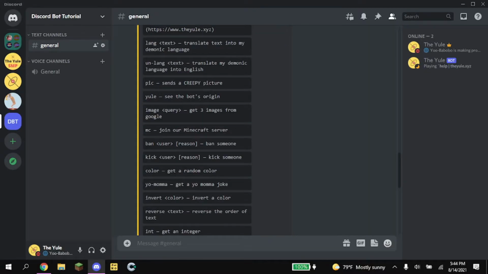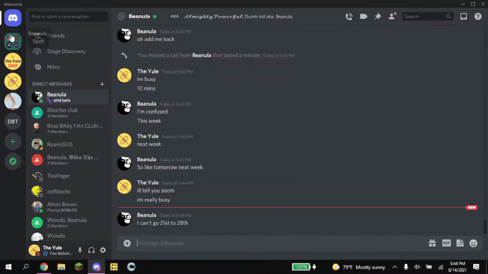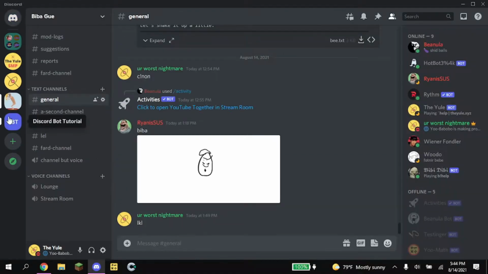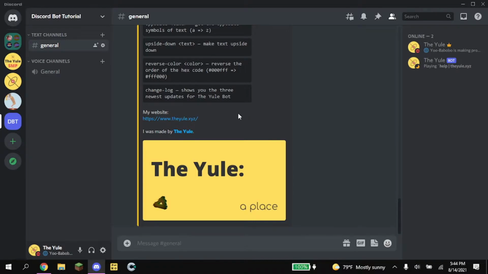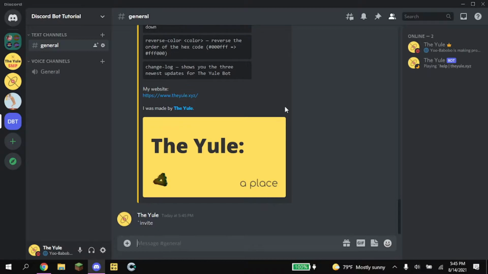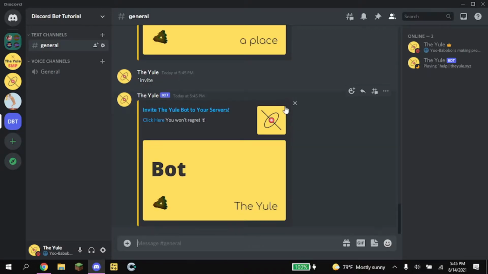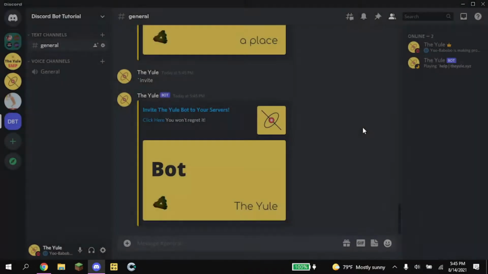So it has the command, a description, and the parameters needed. Like this image command can get images from Google. So let's do a basic command. Well, we already did the help command. This is an invite command. Most bots have that, and it allows you to invite the bot to the server and gives them an invite link.